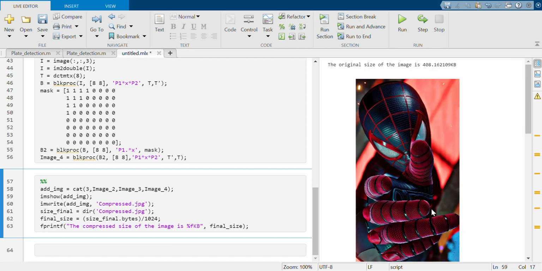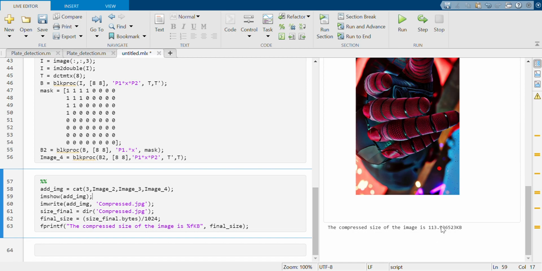So you can see that it has gone from 408 KB, which is what it was initially, to 113.93 kilobytes right now. You can see that the code has achieved its particular function. Thank you.